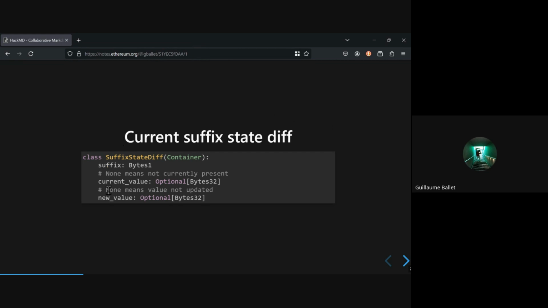This is currently how we store the state diff in the current version of the spec. For each stem you have a list of state diffs, and each state diff has one suffix and then the old value, which is an optional, and a new value that is also an optional.